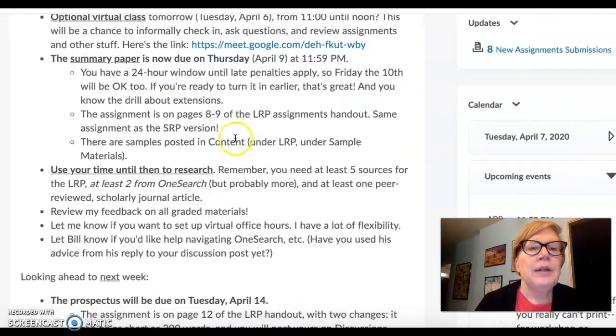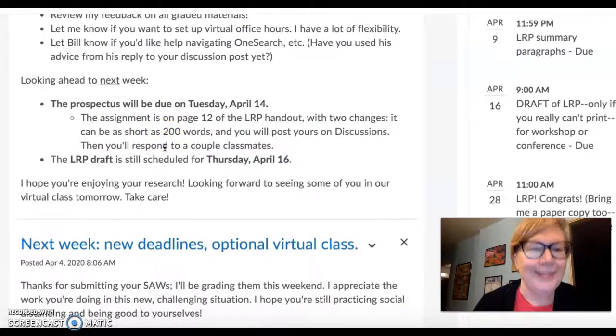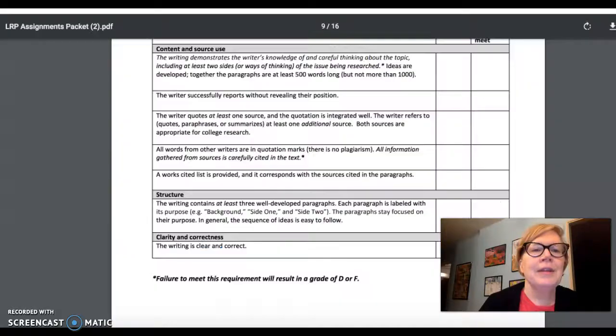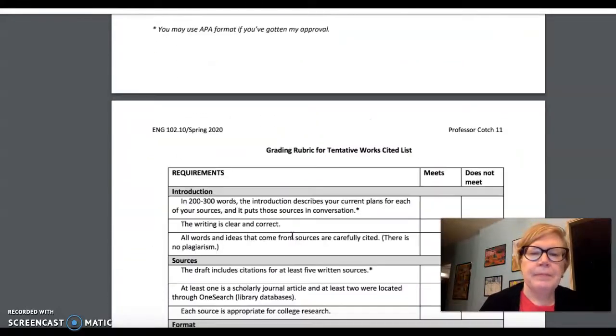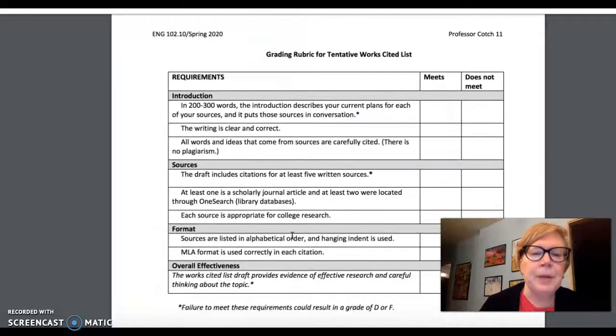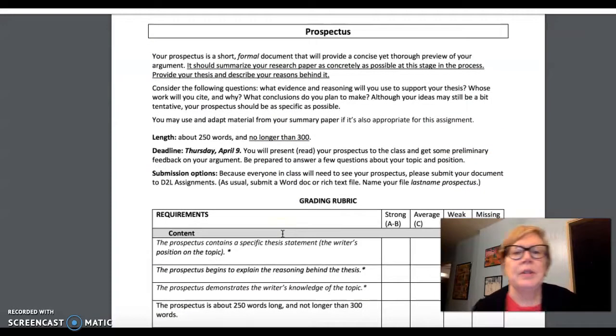Okay? The next thing coming up after that is this prospectus assignment. And the prospectus is the first time that I want to know where you stand. Okay, now I want to know what your position is that you've arrived at after all this research that you've done. So if you look at the assignments packet, we're skipping this tentative works cited list assignment, remember. That was designed to help you start thinking really carefully about how your sources are going to be used in your paper. Great thing to start thinking about, but we had to cut something to make the new online format work. So we're moving past that and going right to this prospectus.